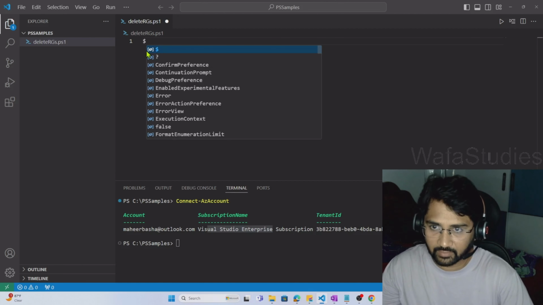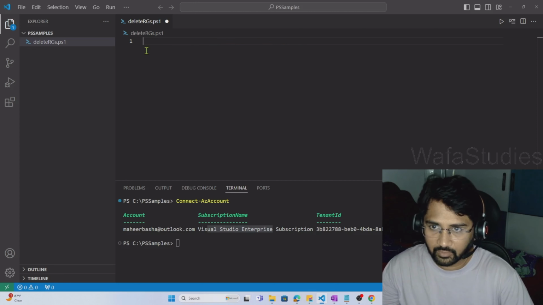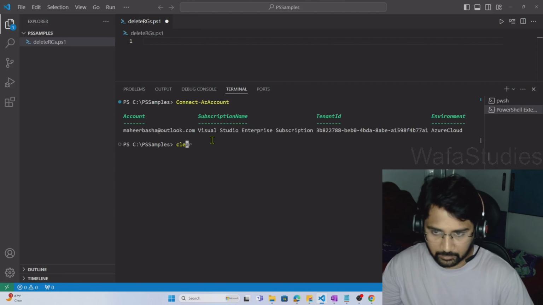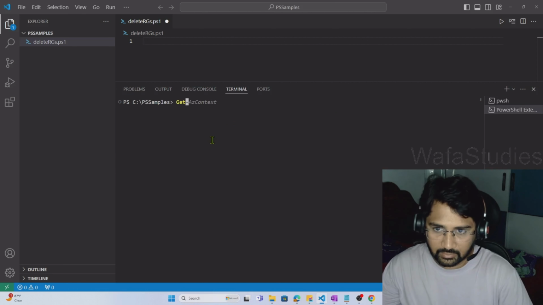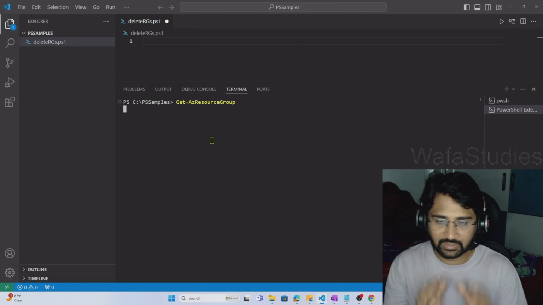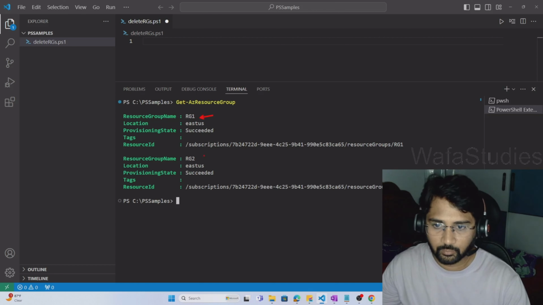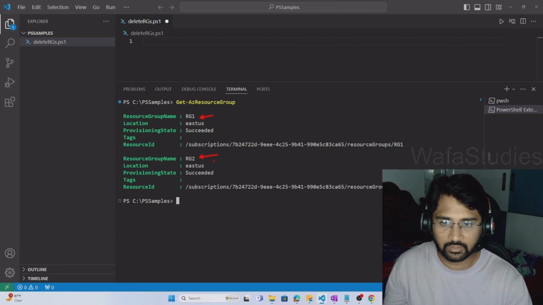Let me try to create a variable called... Firstly, right before that, let's execute a command here and show you this. Let me make it a little bigger, and let me clear this. Here there is a command called Get-AzResourceGroup. When you use this command, it will give all the resource groups. The same command I will use in my PowerShell code. You can see it gave both resource groups, resource group 1 and resource group 2.